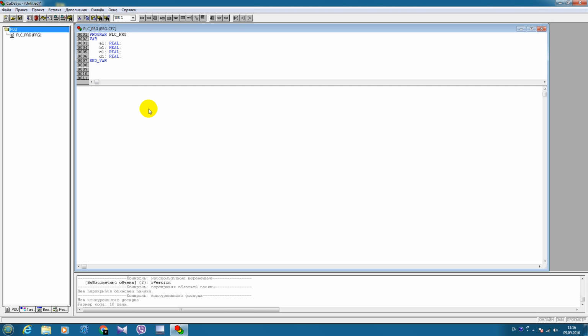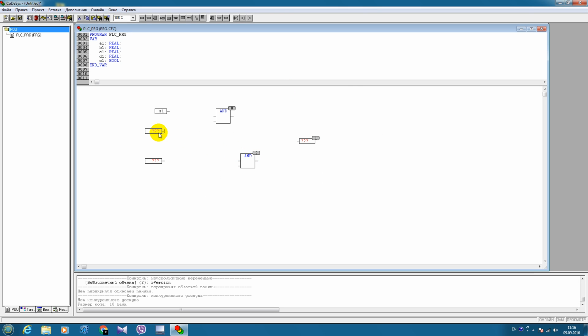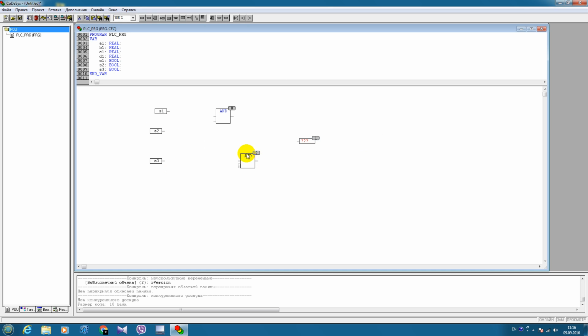So now I will show you how to perform some basic logical operations in CoDeSys. We will put some input variables, and the type will be bool type. And I will use some basic logical functions.